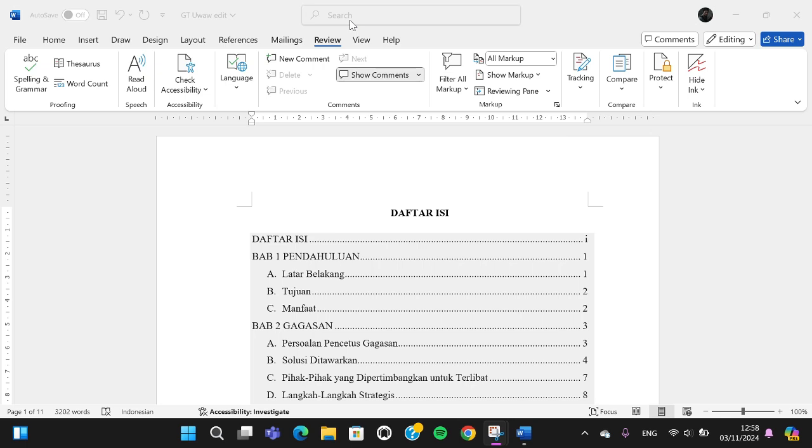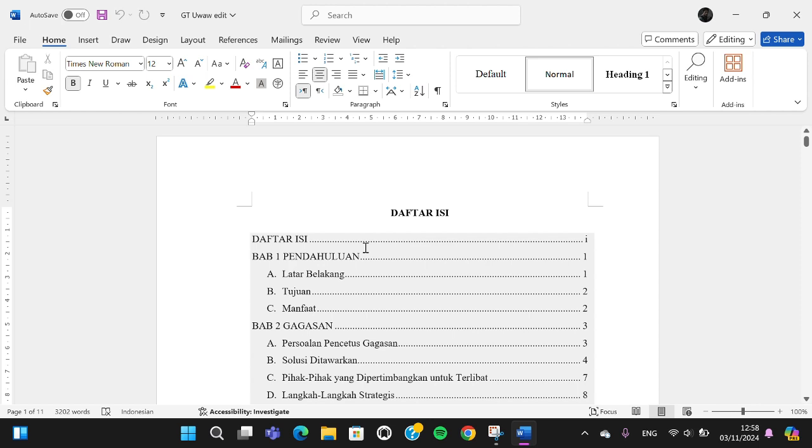In today's tutorial, I'm going to show you how you can translate your document in Microsoft Word. Okay, let's get into it, guys. I have opened my document and I'm going to show you how you can translate this document using Microsoft Word.